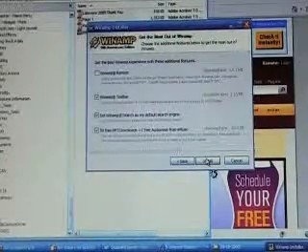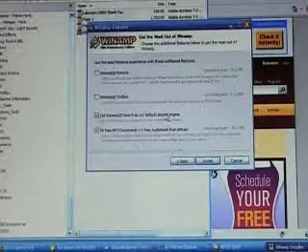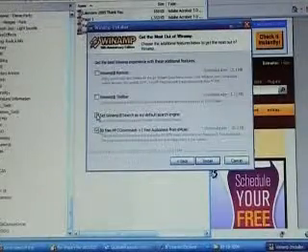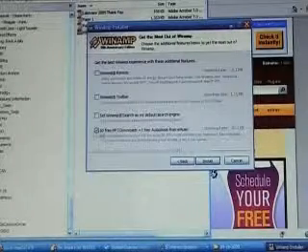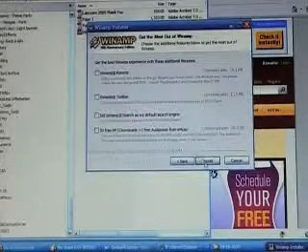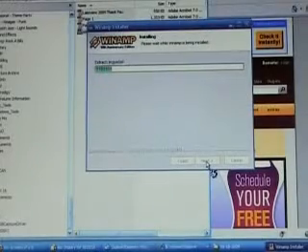Now the ones that I don't use, when you go to the next screen, are the Winamp toolbar, the set Winamp search as default search engine, and then there's the free download. So I don't accept any of those, and then I just go ahead and install.